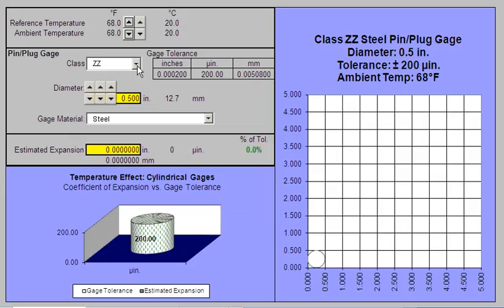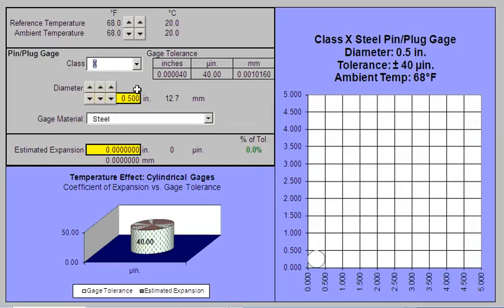They can select the class of pin or plug gauge. So if they go to a class X, the tolerances change, allowing them to see what the ASME tolerances would be. And then they can change the diameter, which will change on the graph as well. Here we're starting at a 1/2 inch, but we can increase that to larger sizes. And then it allows resolution for changes of the value to specifically what the pin gauge diameter is.